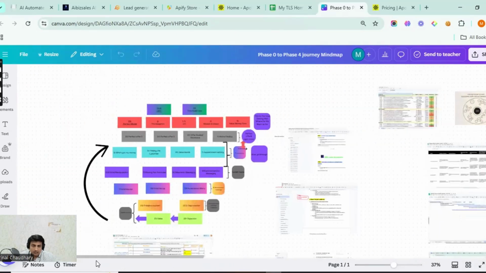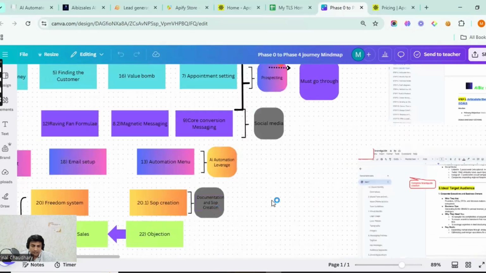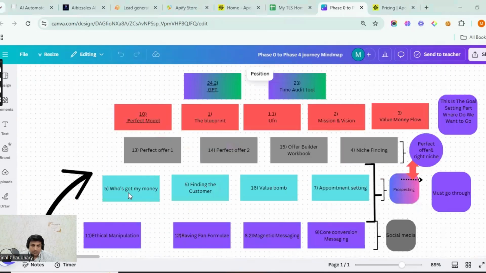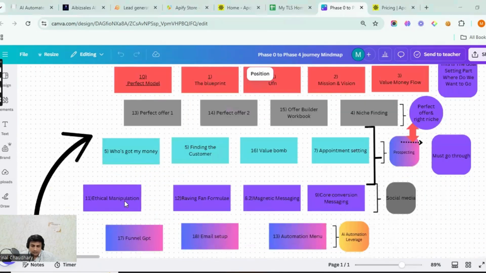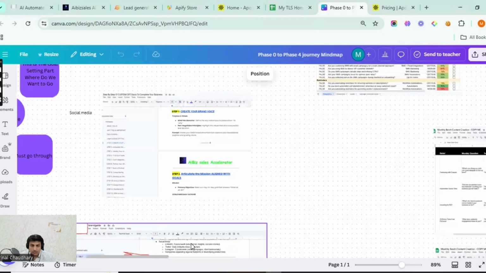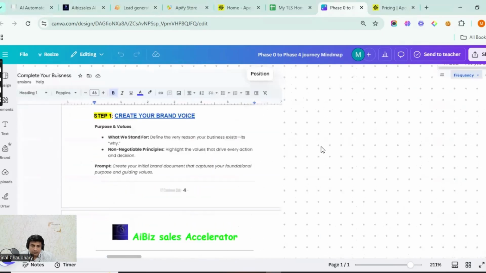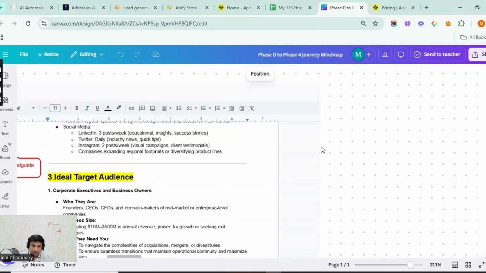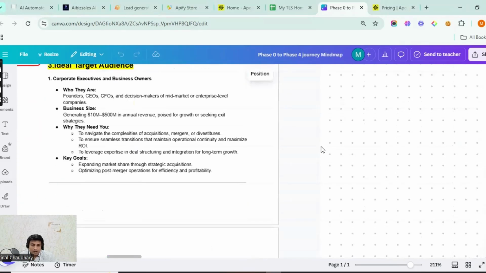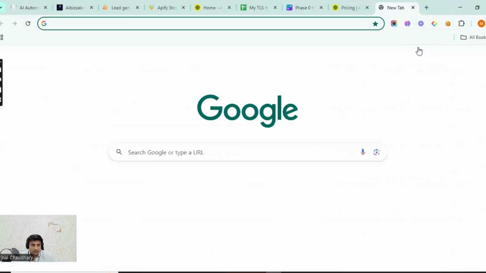If you see here, this workbook has different things. It has an automation menu, it has SOP creation, it has ethical manipulation. These are the frameworks that we use for creating social media content. So we use AI to create social media content. There are different best tools that are there. If you see here, these are the 17 GPTs. There is brand voice, all these things. And all these things you can access right now.